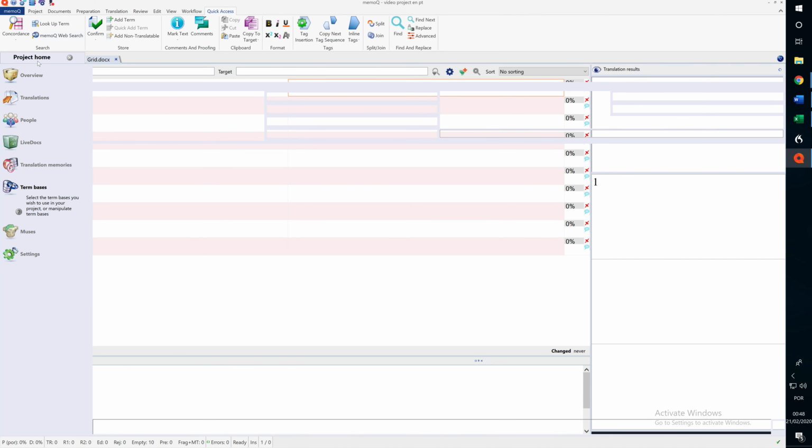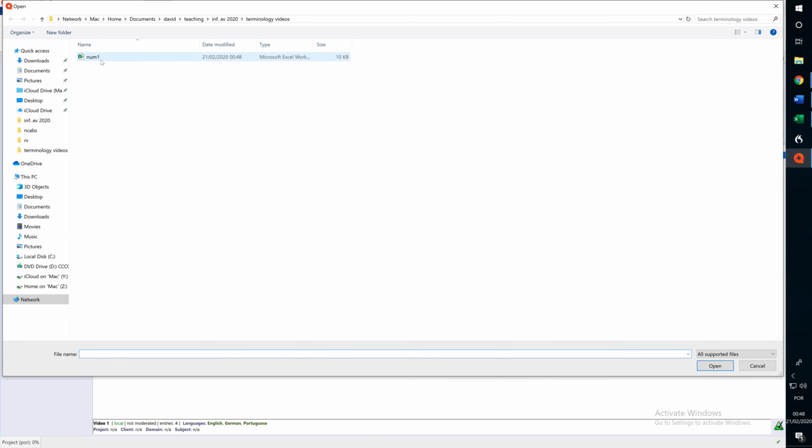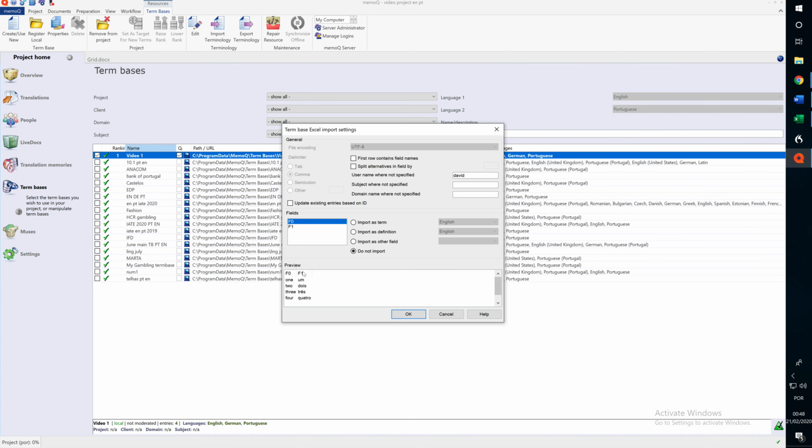So let me go back to the term bases. Let me do the same import terminology operation. Now, what we will see is this time we just get F0 and F1. Memoq has recognized that there are still two columns of data, but it doesn't know anything about them, so it just labels the first column F0, then F1, and so on.